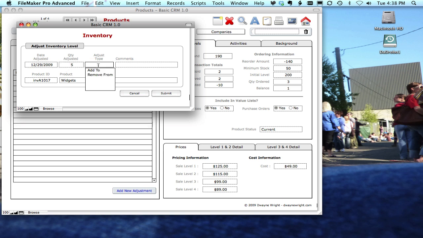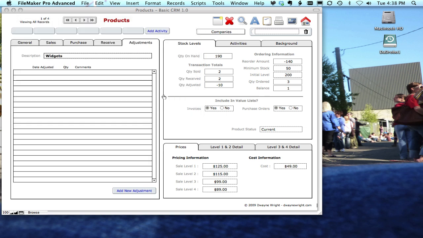And we have the adjustment type of either add to inventory, this would be like a comp unit or found inventory, or remove from, this would be like damaged or spoiled goods. So we had a quantity on hand of 190. Let's add to inventory and say found unit in back room. Click the submit button. You can see our quantity on hand automatically changes. Our sum total of the adjustments are done, and then we see the item here.